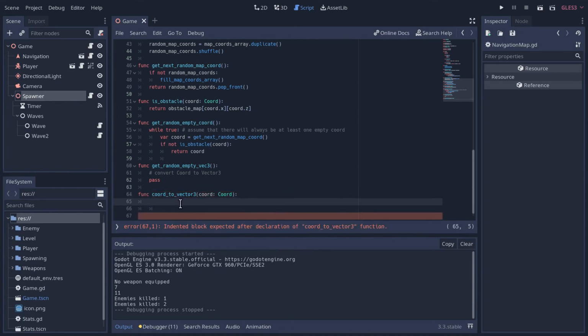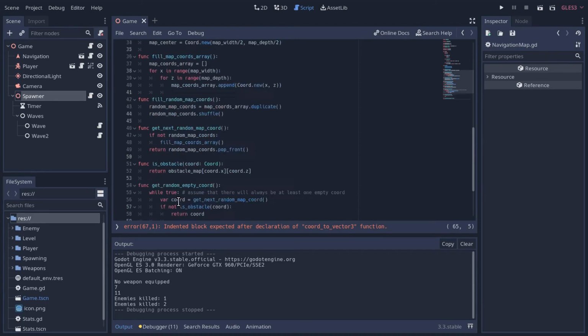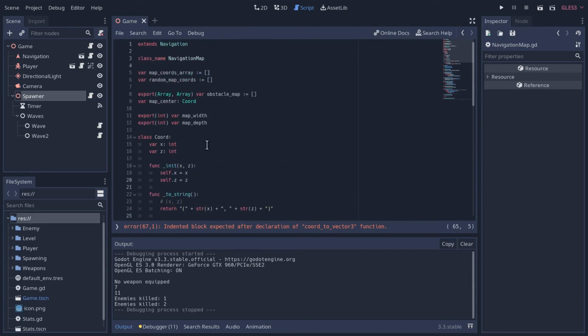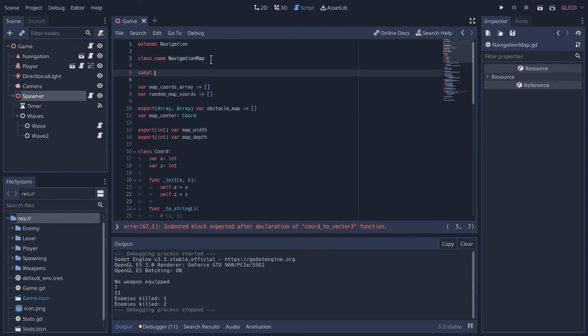So to do this, we're going to need to know the cell size, and our cell size is 2. Each of those blocks are 2 units, so we'll create a constant up at the top here called cell size and set that equal to 2.